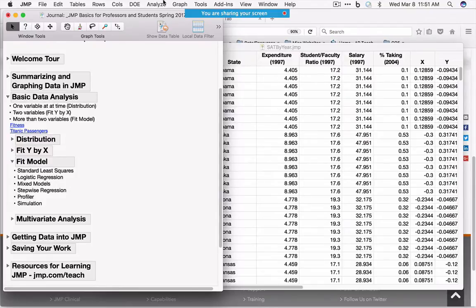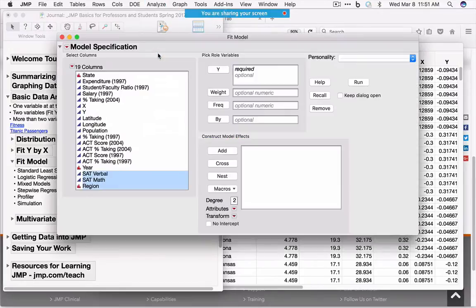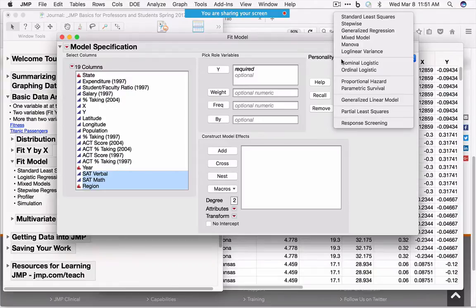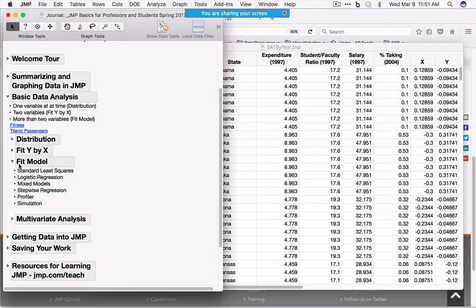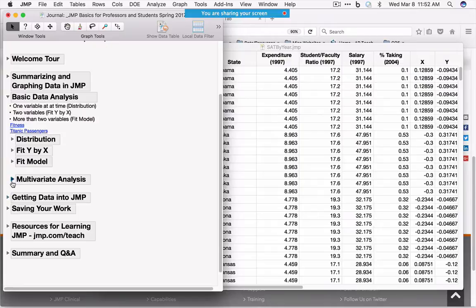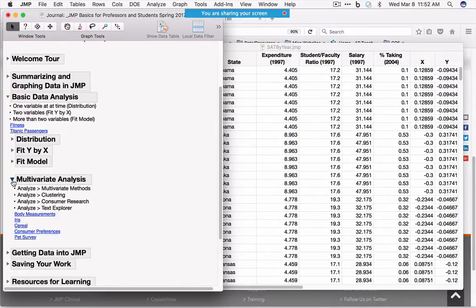So fit model, and I'll simply go to this quickly since we haven't seen it yet, has lots of options available under personality. And some of these are only available in JMP Pro. So for example, mixed models and generalized regression, which is a modern generalized linear modeling platform that also includes penalized methods. These are only available in JMP Pro. There is a standard version of a mixed model available in JMP, but this assumes that you've got a structured covariance matrix.